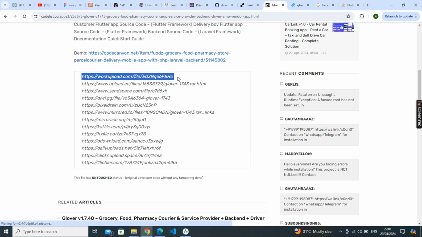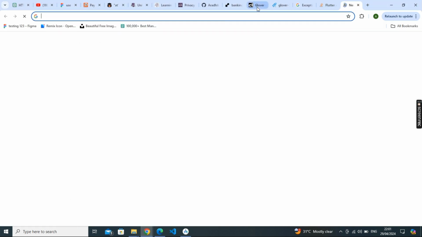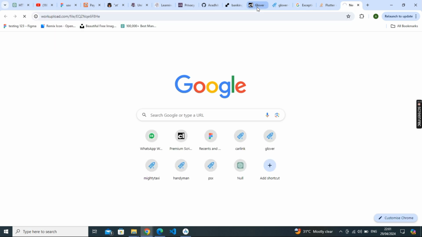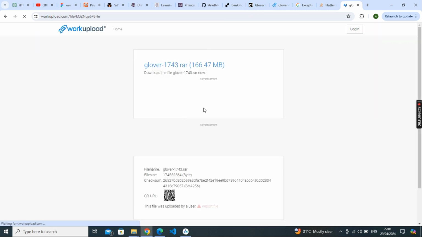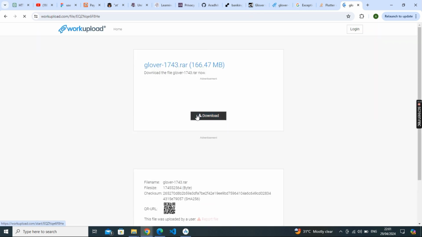first link and then create a new tab and paste the link there. Then click on enter. Then your global script is ready to download. Then download it here.